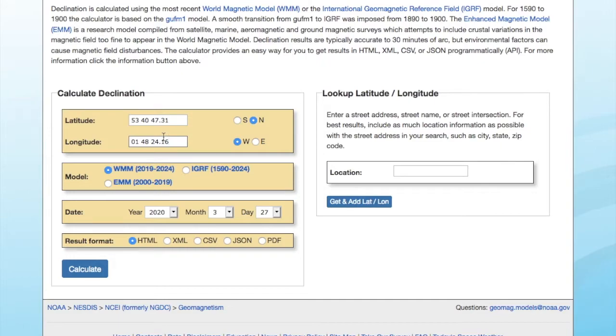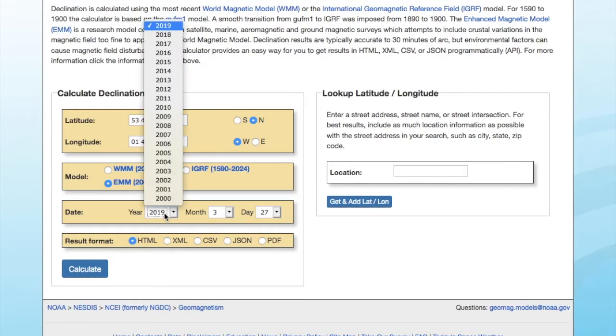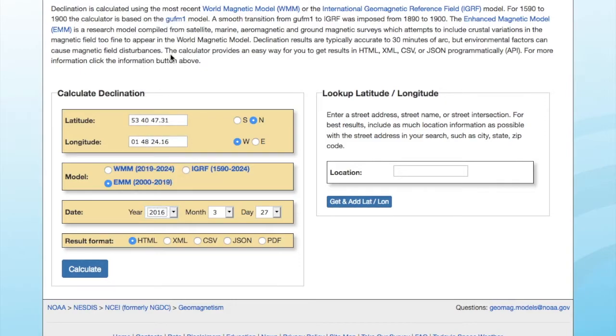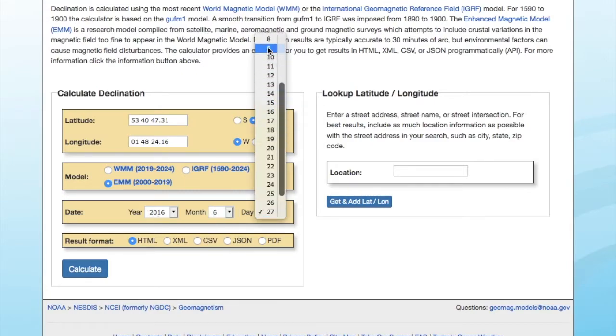So then what you want to do is select a suitable model. This one, EMM, is probably good because that covers the range of dates that we're looking at. And then you want to input the date. It's written in the American way, just to be aware of that. So the date for this one was 6/05/2016. That means it's 2016, the 6th month and the 5th day. So you just have to think about that if you're used to British dates. And then you want it in the HTML format. Then you'd click calculate.